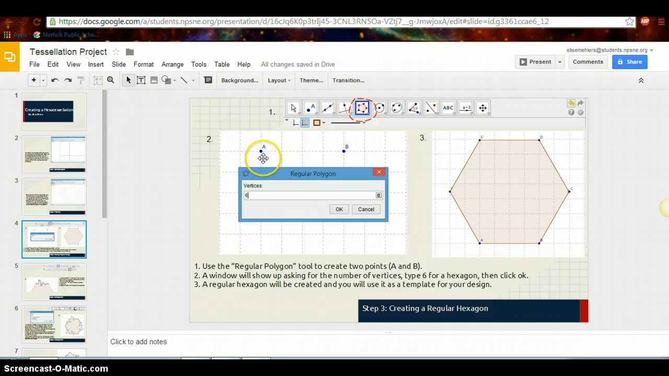You're going to click and you're going to get a point A, and then you're going to click again and you're going to get a point B. And then a window is going to pop up. It's going to ask you how many vertices you want. Since we're creating a hexagon, we're going to have 6 vertices, and you're going to click OK. And it's going to create this regular hexagon so that all the sides are equal. And we're going to use that to help create our hexatessellation.